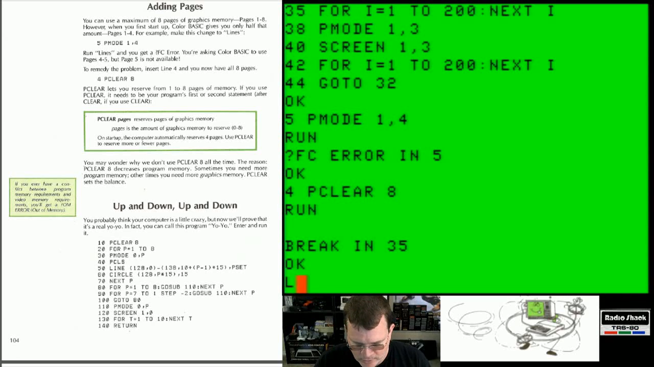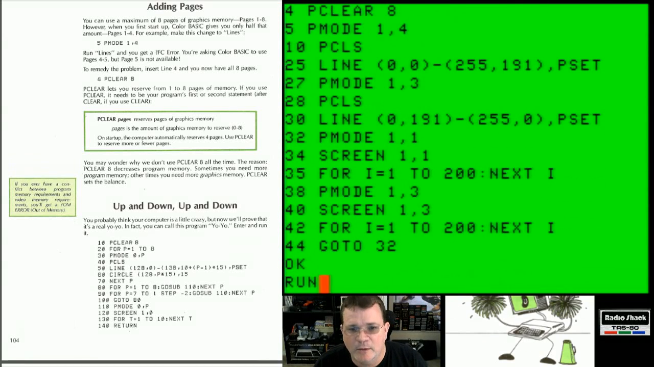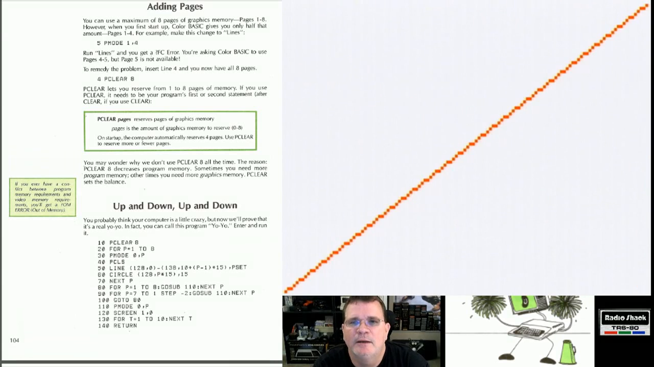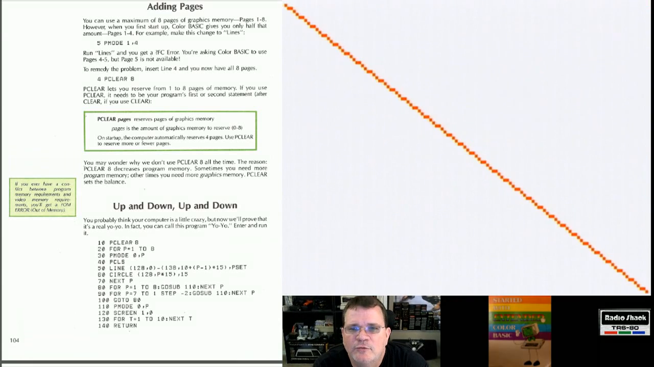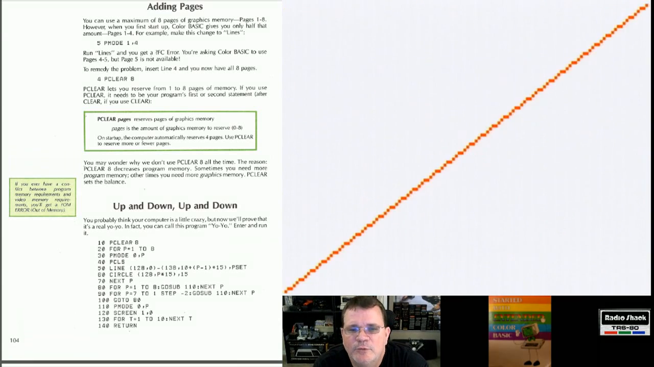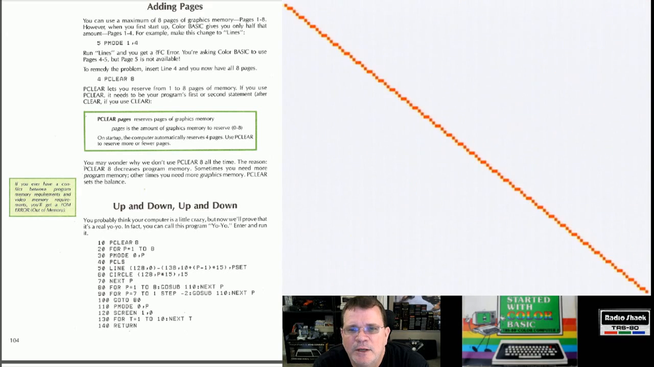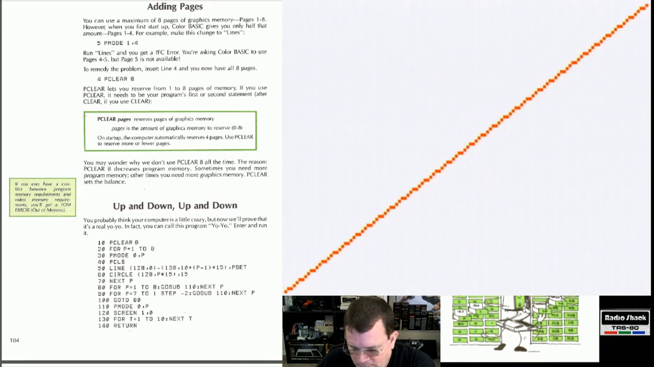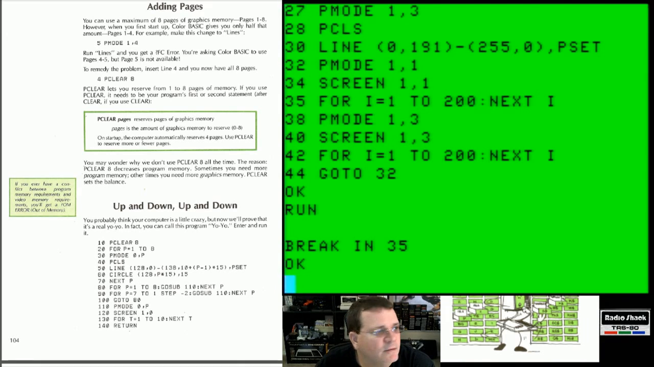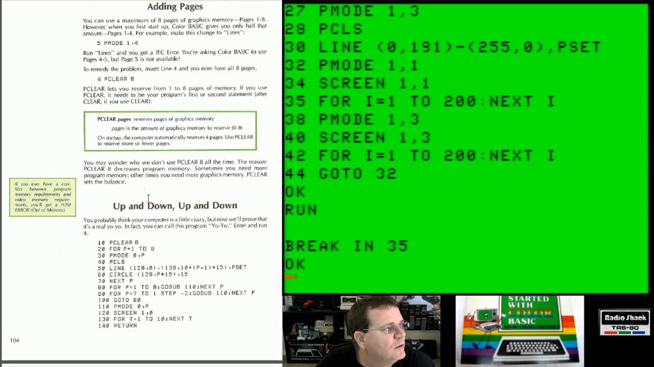We are back in our program, and as we are running our program here, we are seeing right now that our lines are switching between pages, and the ability to switch pages is actually pretty quick and pretty impressive. So that's the last thing we did. Let's go ahead now and look at what the next program it wants us to run is.